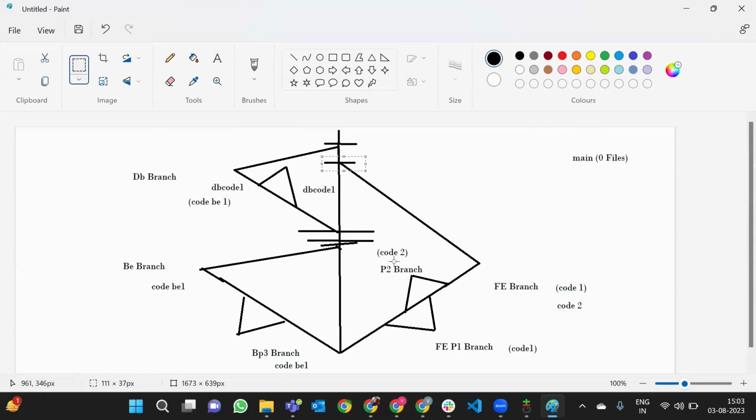Now, guys, can you tell me what main will contain at this particular point? Files in main. After you merge, it will be code 1, code 2, and code B1. Yes, guys, at this point you have code B1, and by this point you have already merged this FE branch into it. So you will have 3 files: code 1, code 2, and code B1. Guys, by this point, how many files will be there in main? DB code 1 also will come into main.